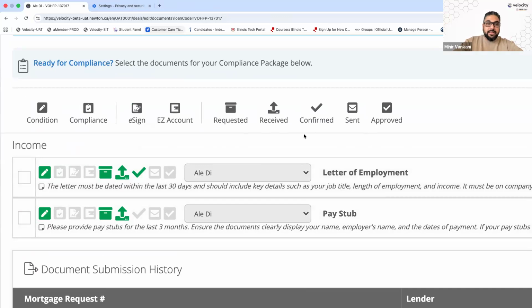One more thing that you can do is after you've sent these documents to the lenders, of course, all of this is optional. You can mark it as sent. And if the lender has approved them, you can mark it as approved. But using these three is totally optional.